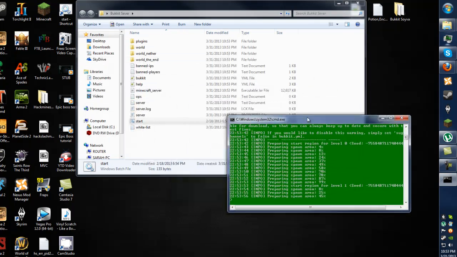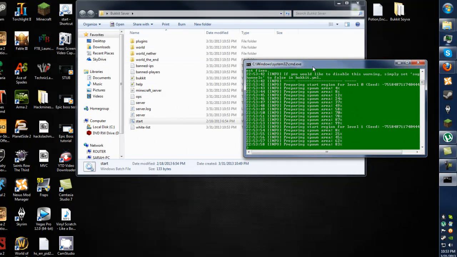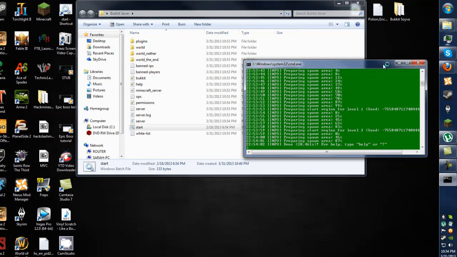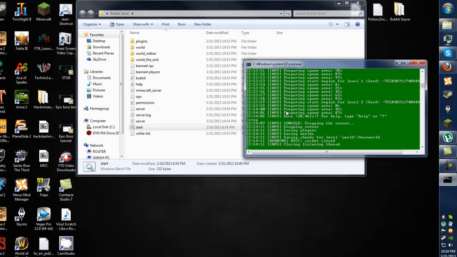It's taking a while, but it needs to create the new world. After you create the new world, it'll be faster. Now, after that, you want to stop. You always want to type in stop to actually stop the server. You don't want to just close it, or else it won't save the world.